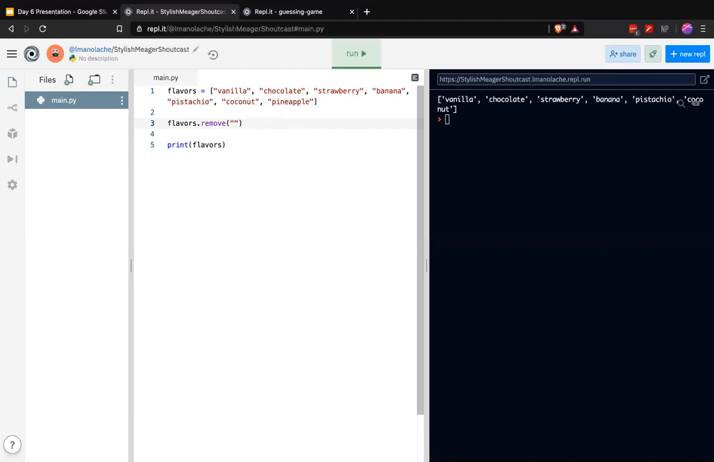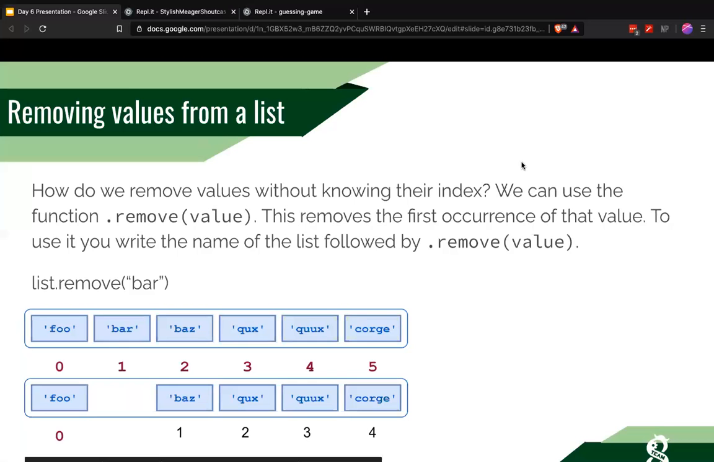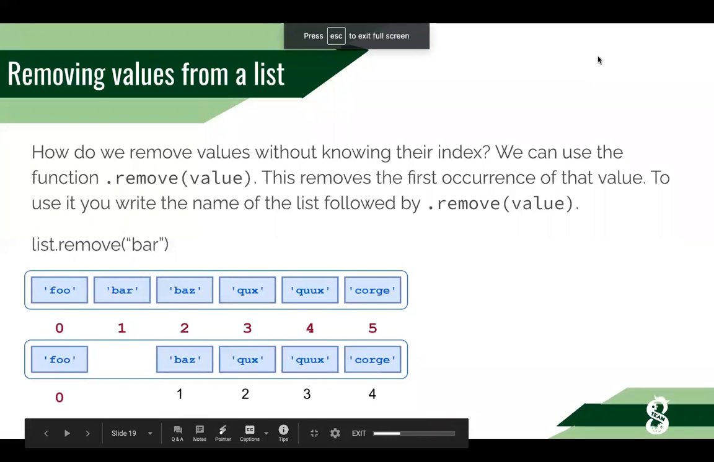Now let's say what I want to delete doesn't exist. Let's say I want to delete cool food. What's going to happen? An error. X is not in list. And X is the value you gave it. So in this case, cool food is not in list. Now you don't want errors, so you got to make sure that the value you want to delete is inside of the list.